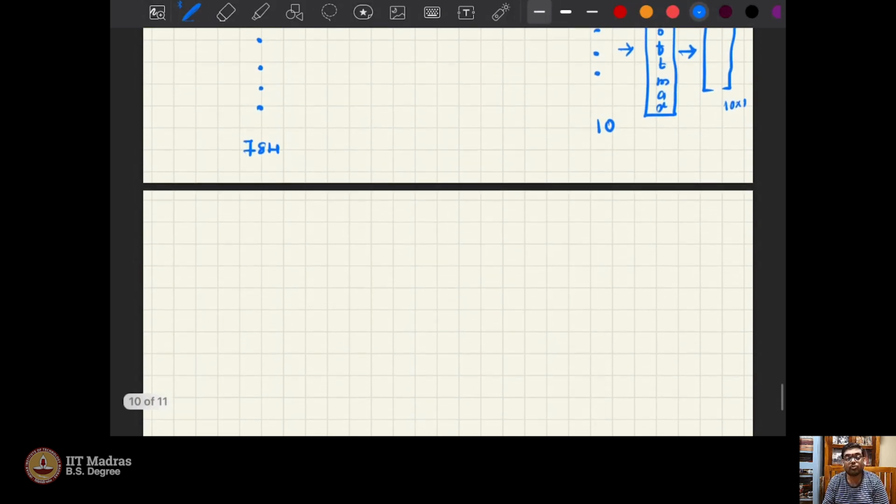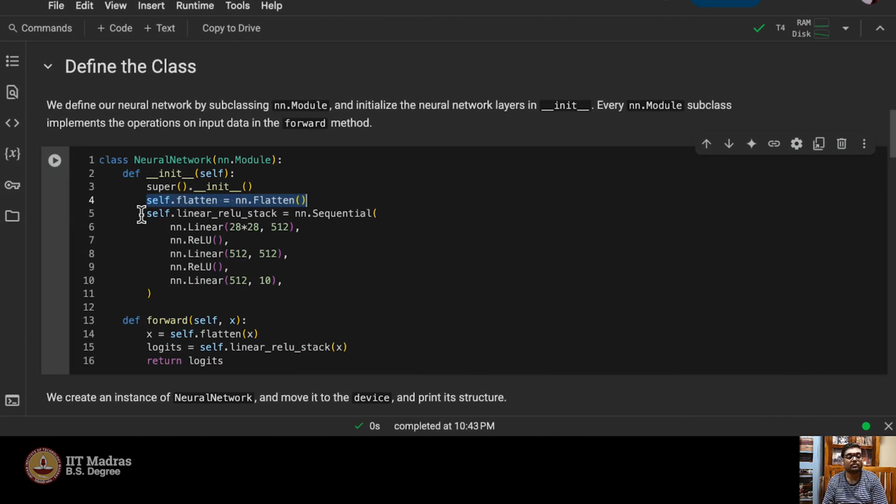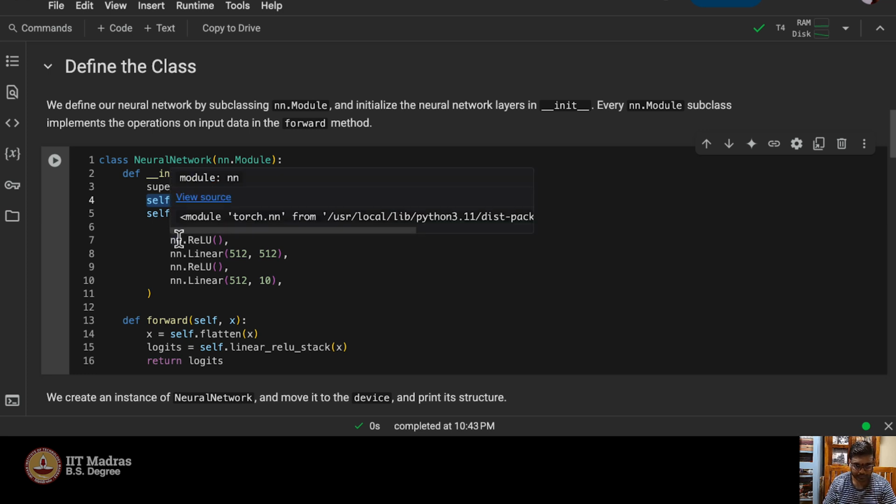That is what is being used here. Self dot linear ReLU stack. I'm using the activation function ReLU. So now ReLU stack is nn dot sequential. As I told you, it's a pipeline. The output of one thing is the input for the next stage. I'm using nn dot linear. So this is the first thing.